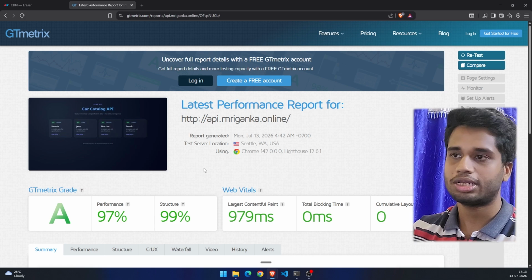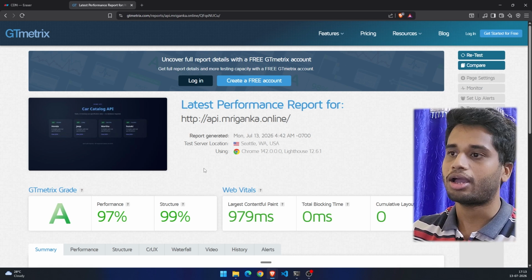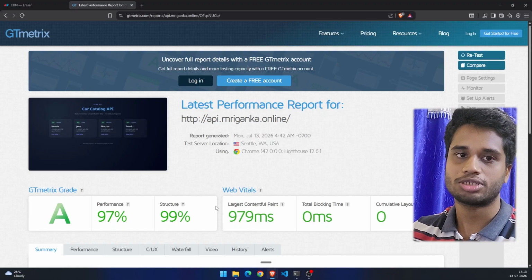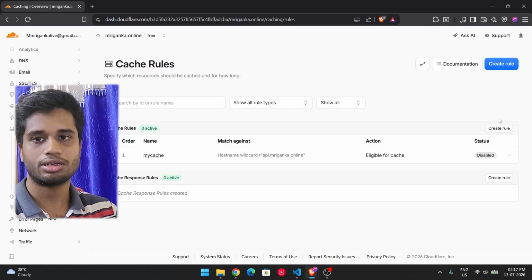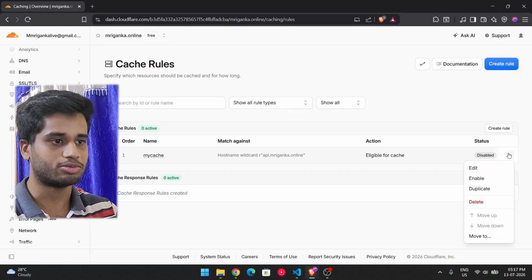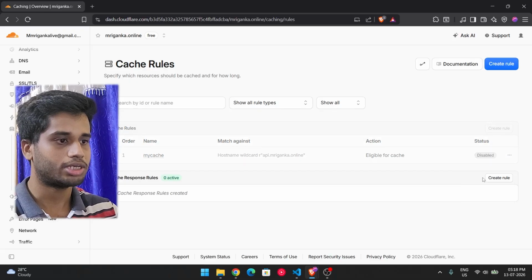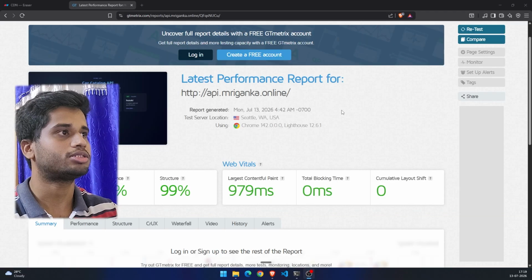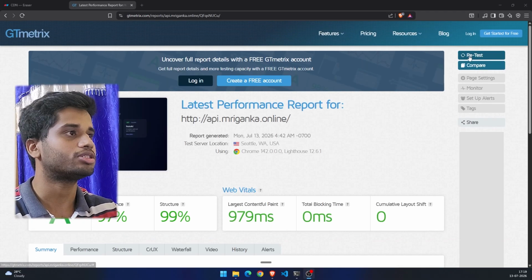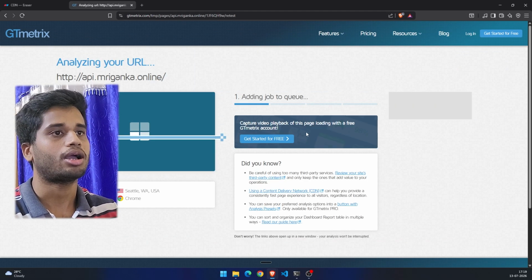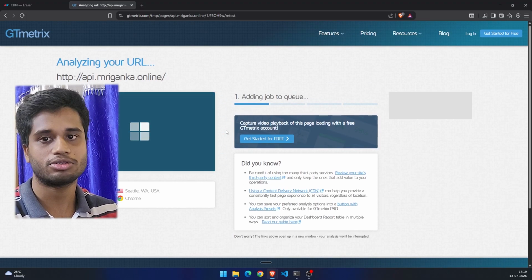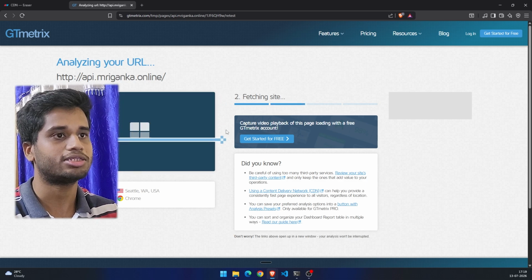Now let's do one thing. Let's enable the cache rules, and you will see a huge difference in the response time. Now let's enable the cache rules from the Cloudflare dashboard. So here I have enabled the cache rules. Now let's rerun this test from the USA, and I'm sure that this time the client from the USA will be able to get the response from our server in much less time.